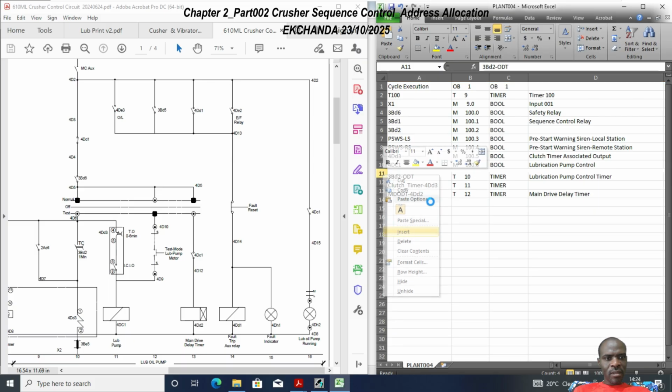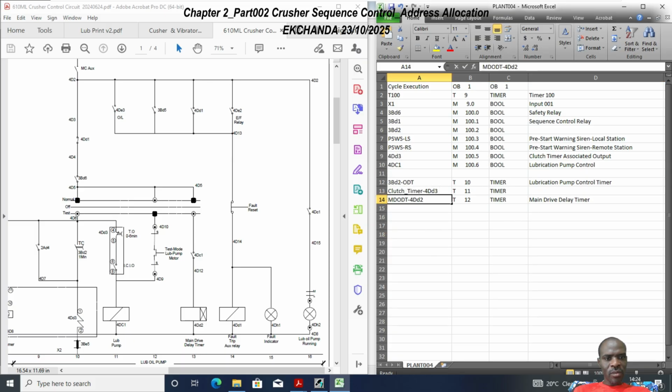And then of course as an output coil, we have 4DD2. We're going to get 4DD2 and put it right there. It's Boolean memory bit address 100.7. And then that's about it. The reason I'm doing it like this is so we know to relate whenever we talk about the main drive delay timer, we're just trying to say that the associated output is 4DD2, so that we're just able to use this output wherever it is we want to use it. This is just one way of doing it.